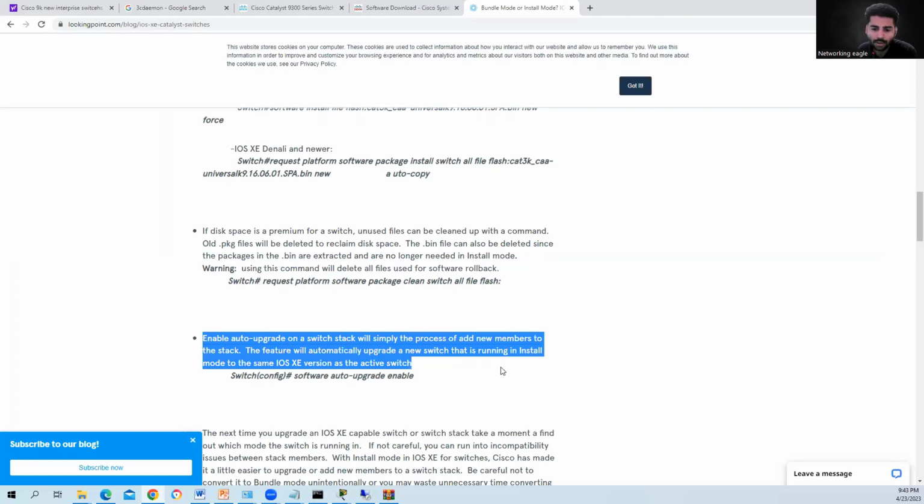No. You see, these new switches are already running install mode by default. Definitely, if you are adding a new switch, and that switch has booted from the binary file, which is bundle mode, in that case this command will not work. So make sure the switch which you are adding also has install mode.